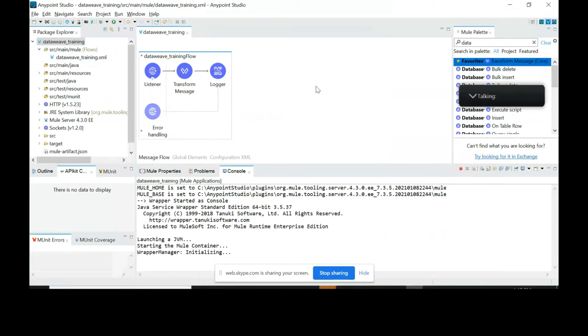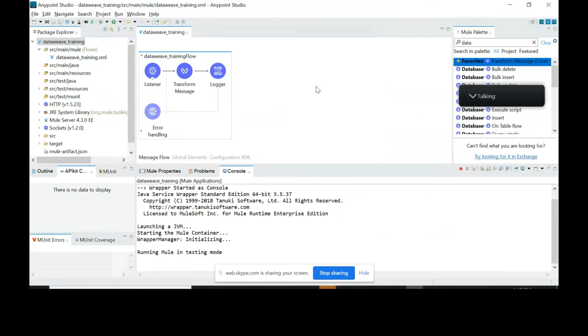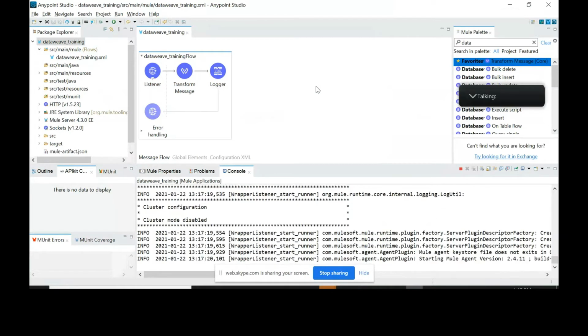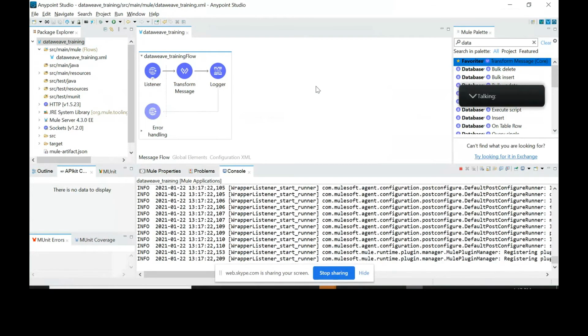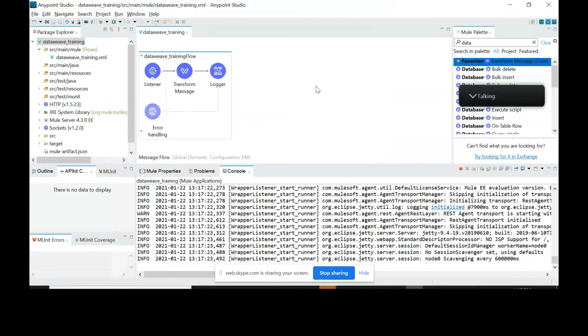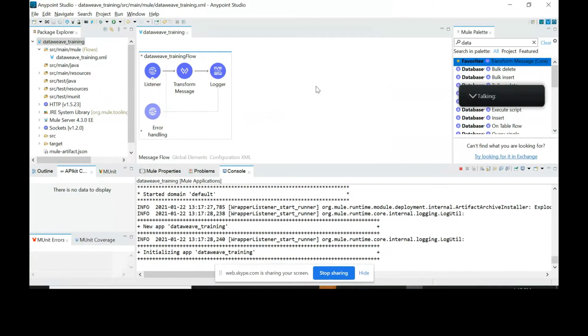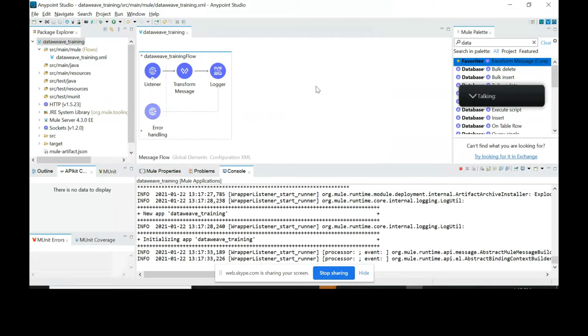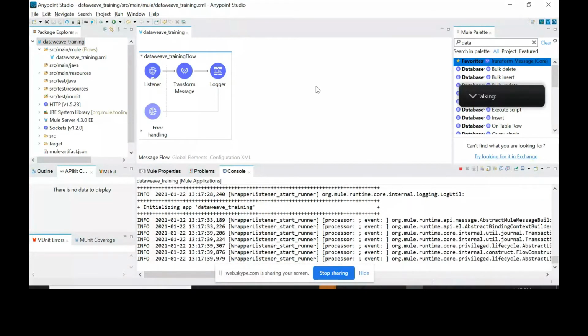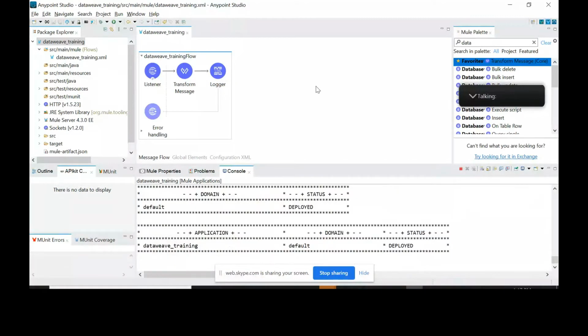The mule runtime is now launching. It will tell us if there are any errors in this application. Default is the domain where your application is being deployed. Okay, I see they've deployed. Now we can test. Go to your browser.